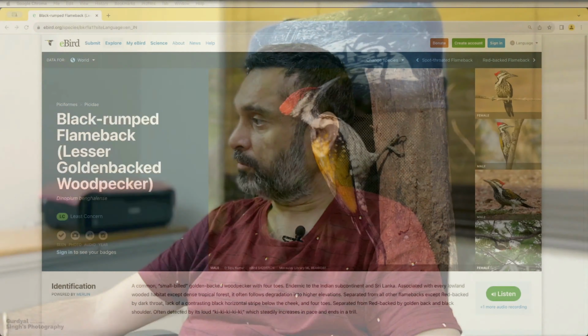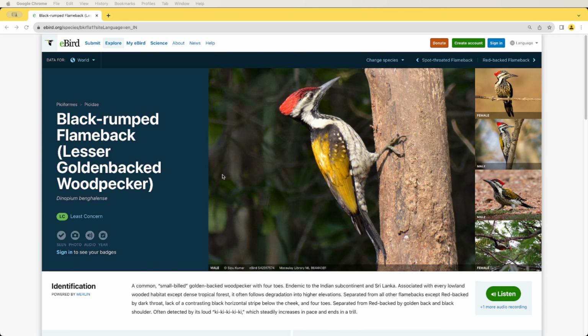My name is Gurdyal and today we will be editing a wildlife photo of a woodpecker, popularly known as the Lesser Goldenback Woodpecker. So let's see how he looks. This is a woodpecker which is commonly found in India. There are two types that I know of: the Lesser Goldenback Woodpecker and the Greater Goldenback Woodpecker. Today we will be editing the photo of a Lesser Goldenback Woodpecker. So let's jump right in.